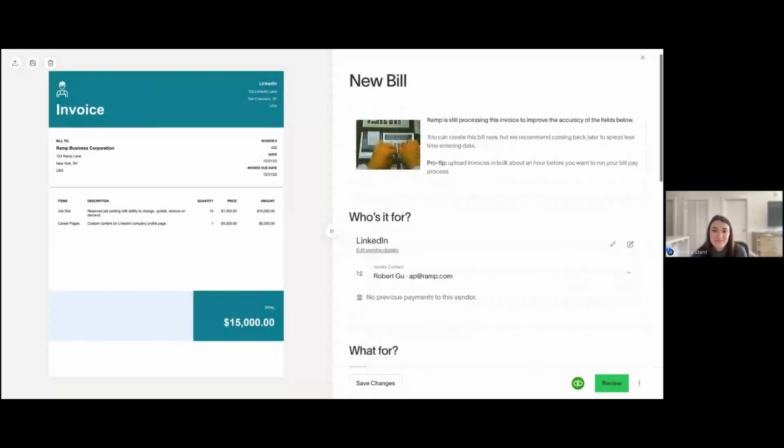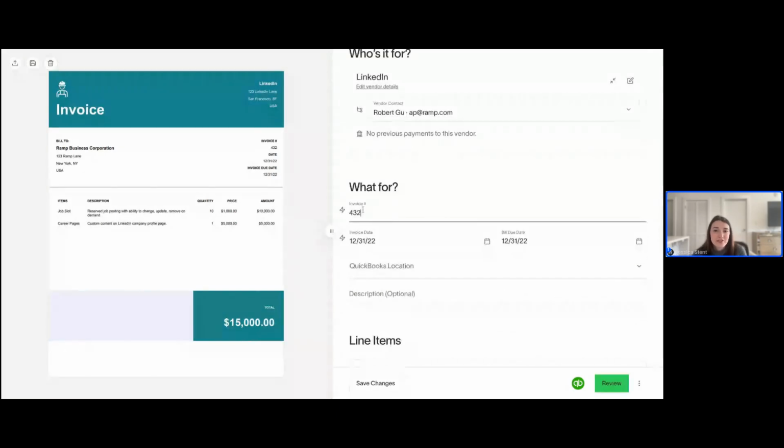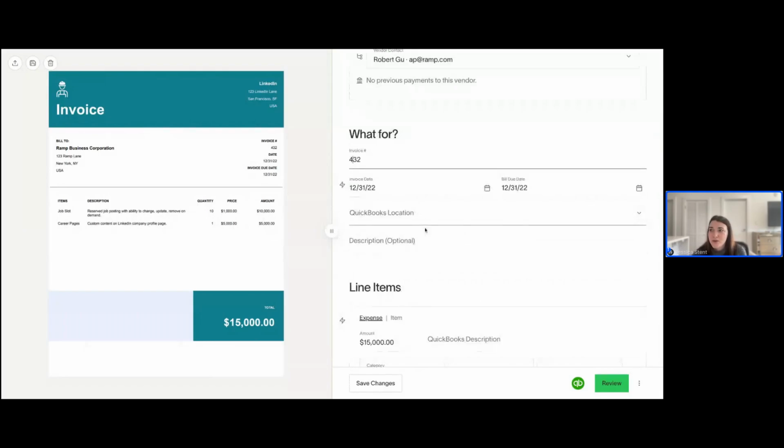Now when we're looking at this, first we can see no previous payments to this vendor. If you had ever paid the vendor in the past, we would show you historical data below. And now Ramp is able to pull these key pieces of information out. We've pulled the invoice number, the invoice date, and the bill due date. Anytime Ramp is able to populate information based on extracting it, so when our OCR software is working, you can always see what was filled via this lightning bolt. In this case, we filled the invoice number, the invoice date, and the bill due date. If you'd like to add in the location or description, you can do so below.